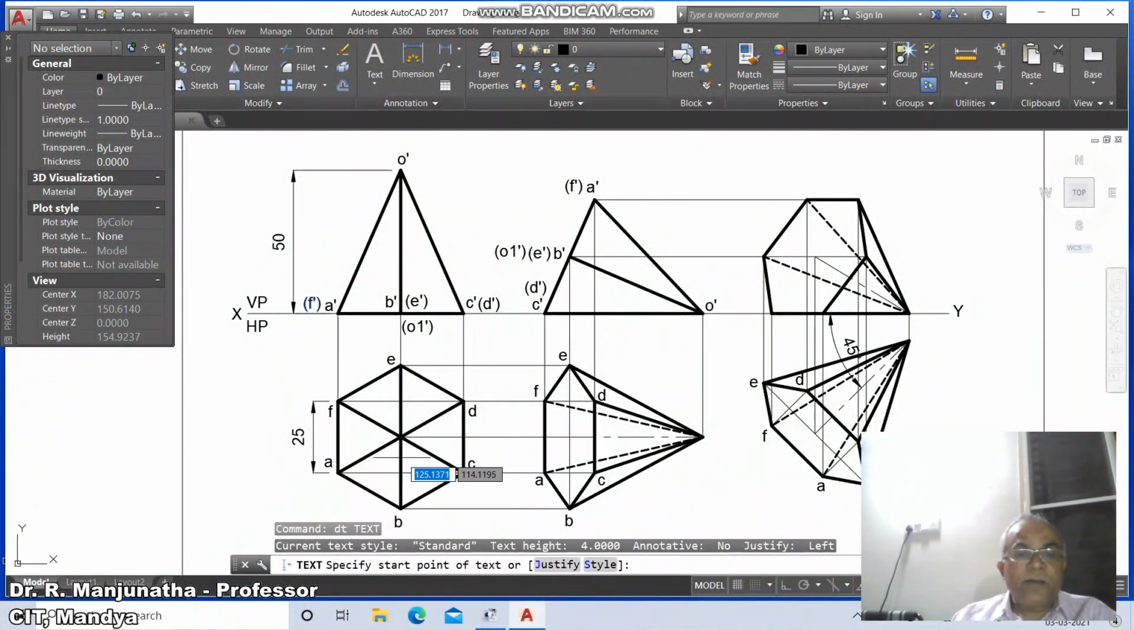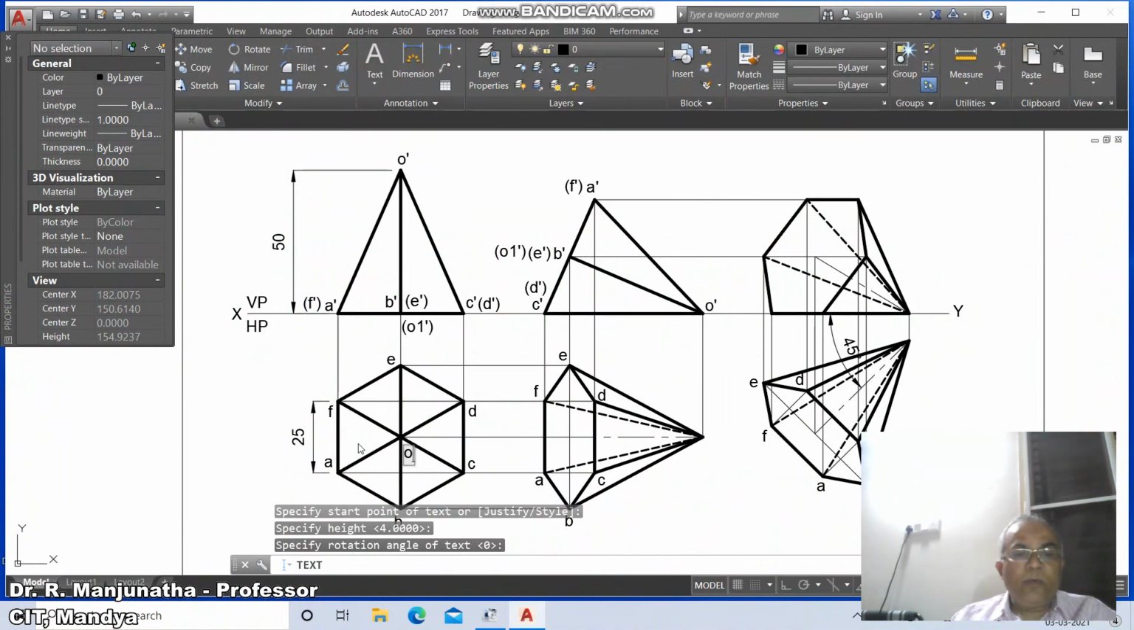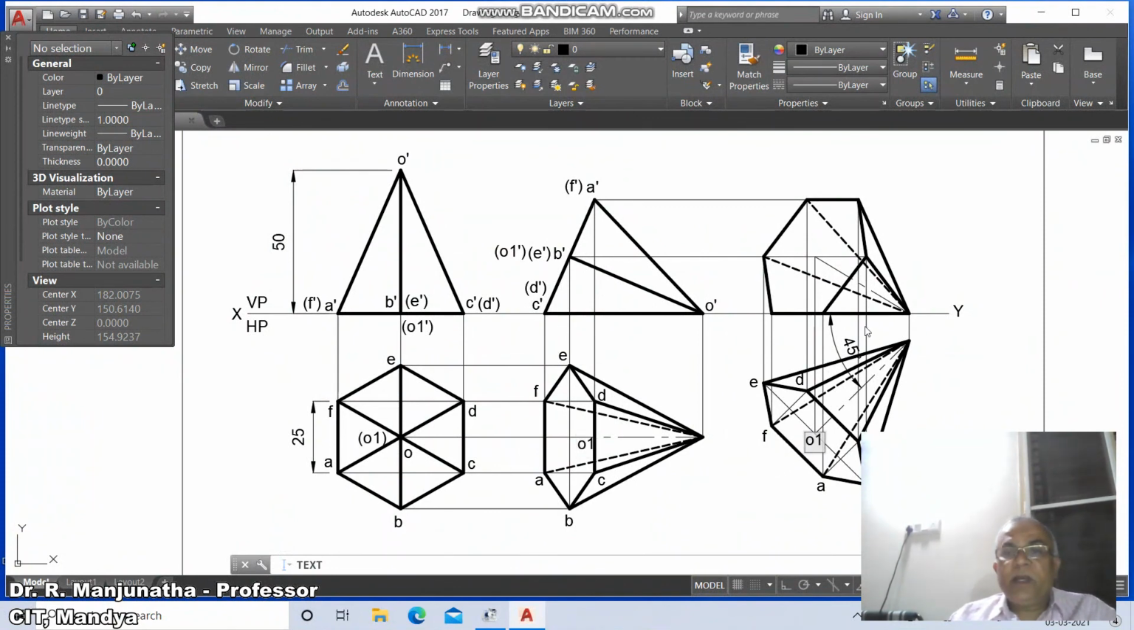Then go to D text, type O, here you type O1 in bracket, and here you will get O1, and here you will get O1, and here you get C dash, you get D dash, you get O dash, here it is O1 dash, here it is E dash, here it is F dash, here it is A dash, here it is B dash.